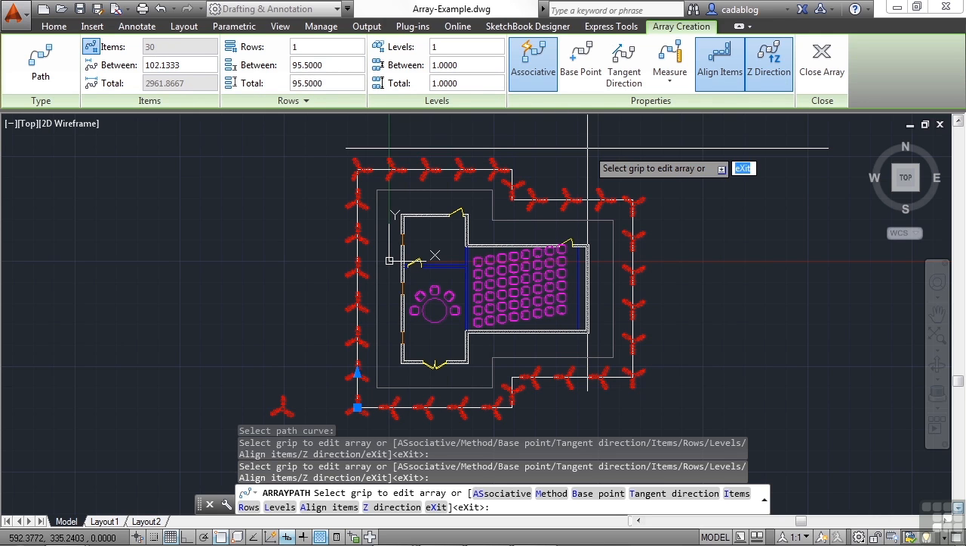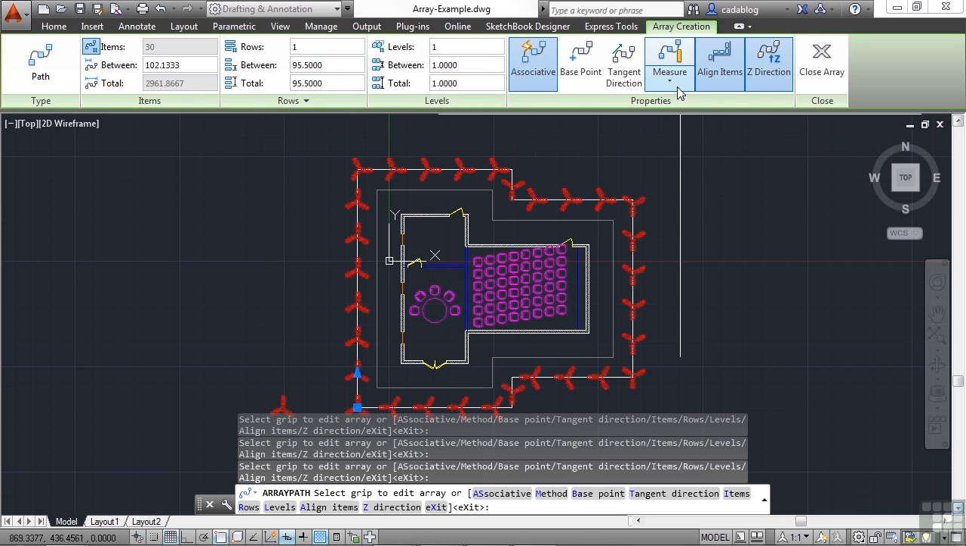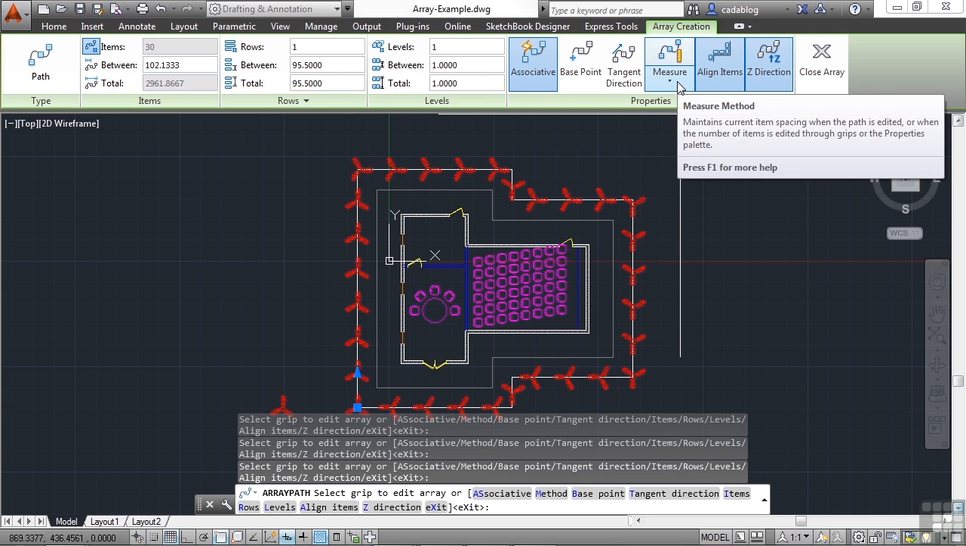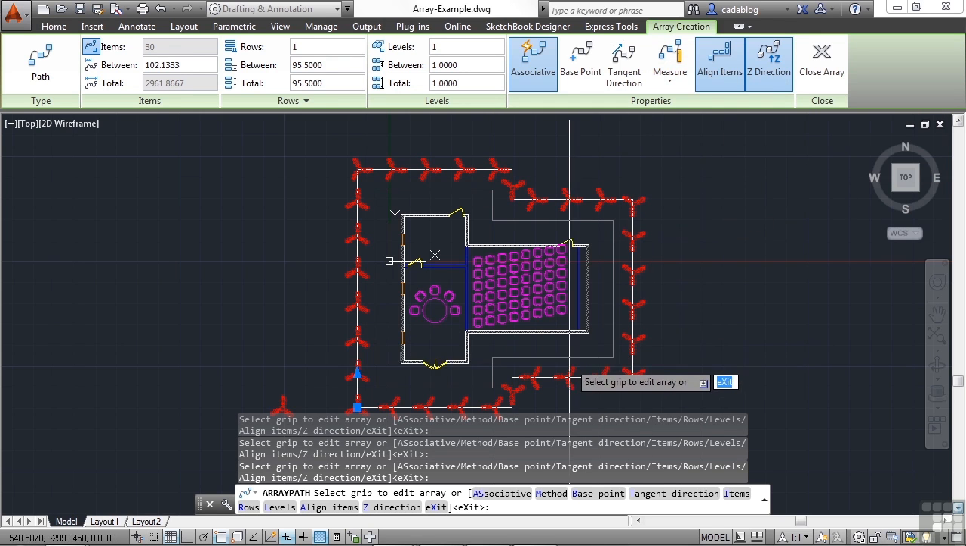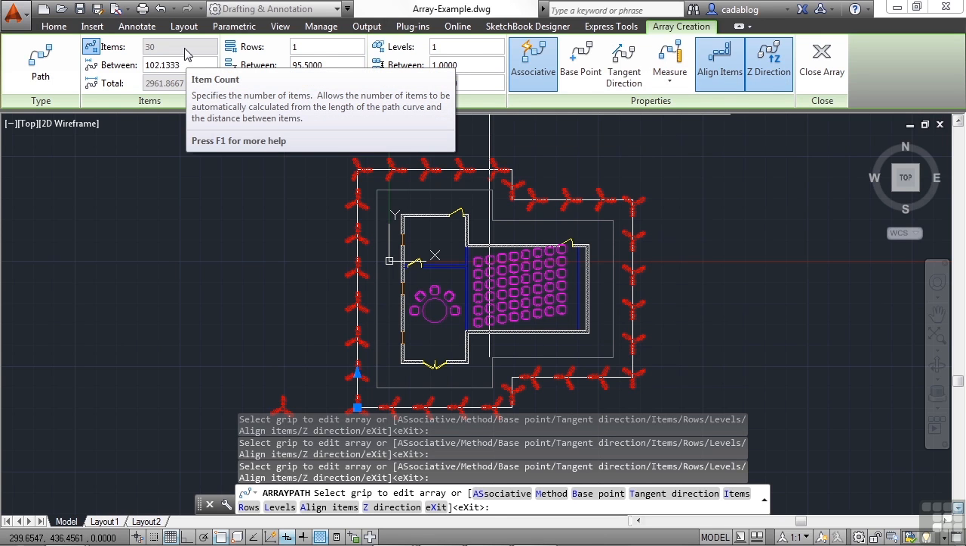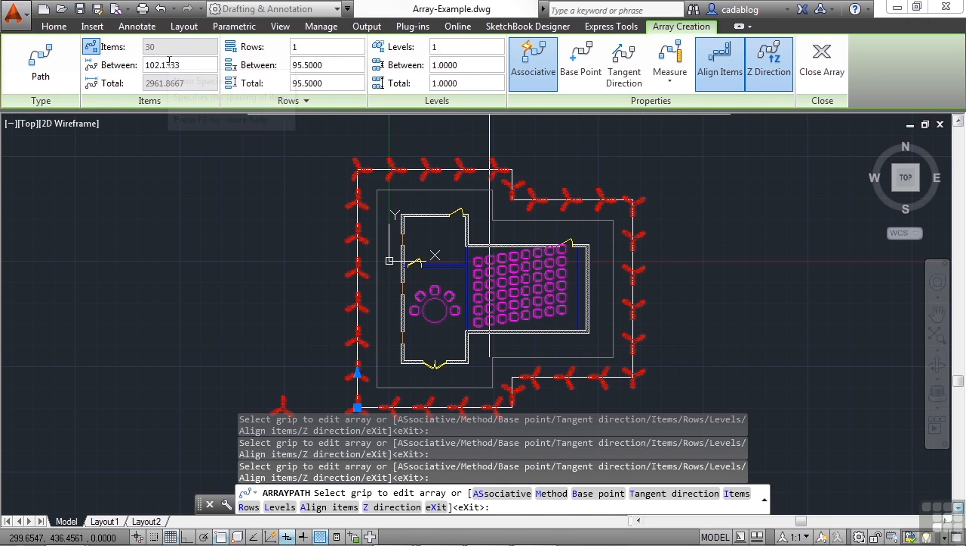Well, in order to do that, we have to change the type of path array that it is. Right now, it's set up to be a measured array. That means it's drawn all these lines at a measured distance in between them. And however many it needed to fill in that length in this case, it did, and it chose 30. And it's at this 102 distance.